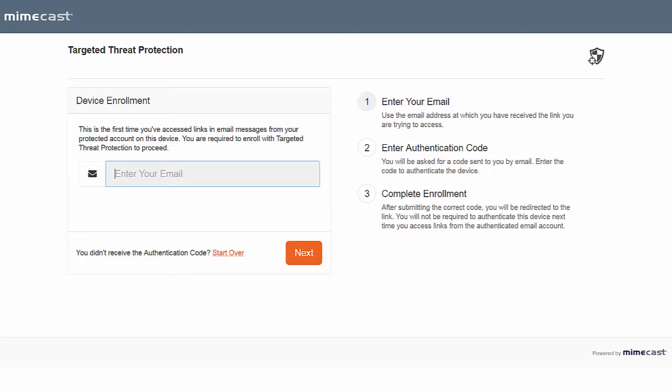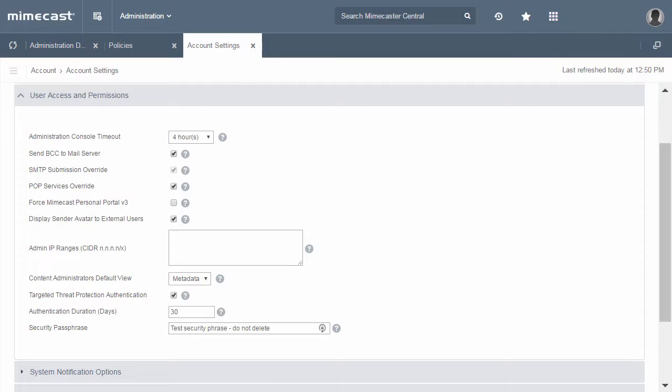Once enrolled, a cookie is added to the browser to be used for future interactions with our targeted threat service. Administrators can set the expiry of the cookie under the Authentication Duration section, which defaults to 30 days.